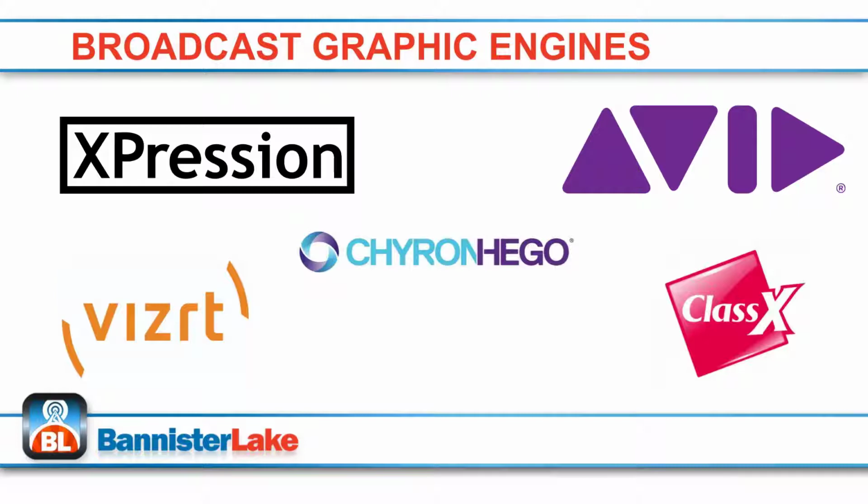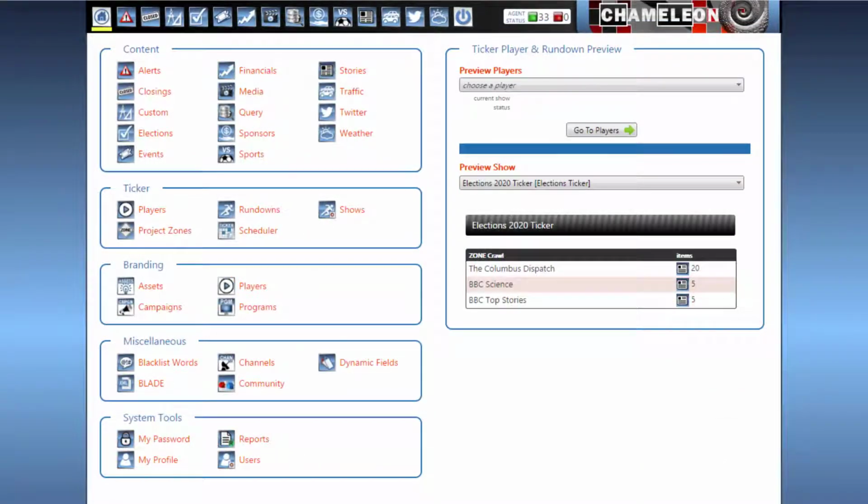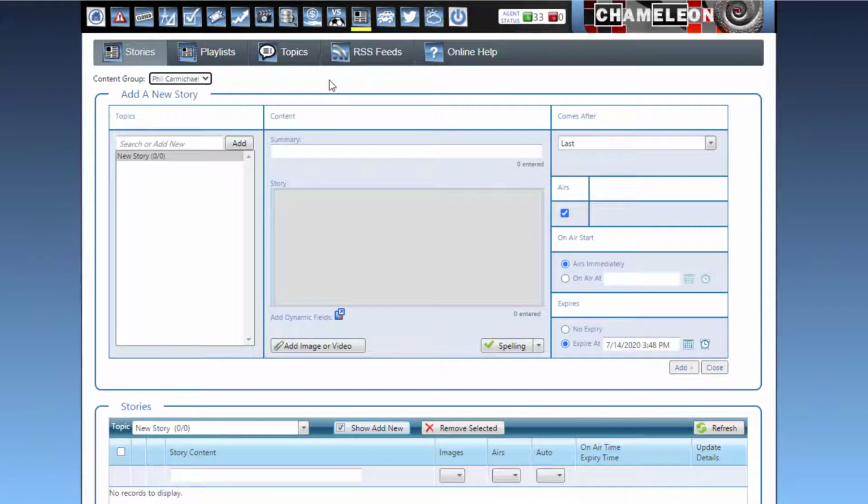But the product that I'm most familiar with is ChyronHego's Prime system. So we're going to go into Chameleon and show how to produce the data and then how I could bring that data into ChyronHego's Prime system, which should be very similar to each of the other systems. So the first thing I'm going to do is go into Stories. That's the very first content that I'm going to start with.